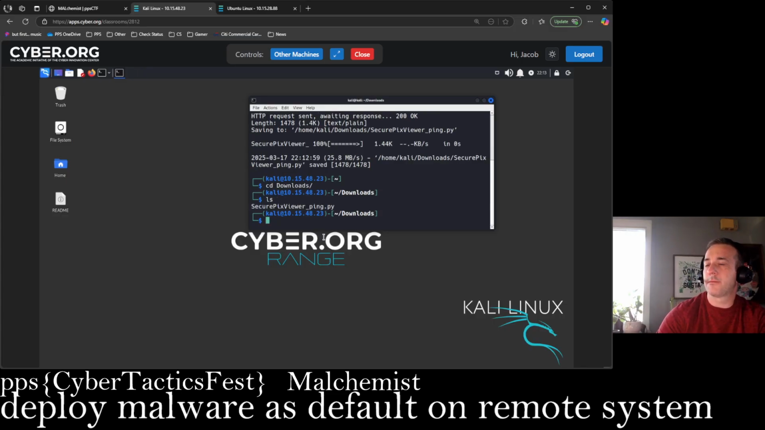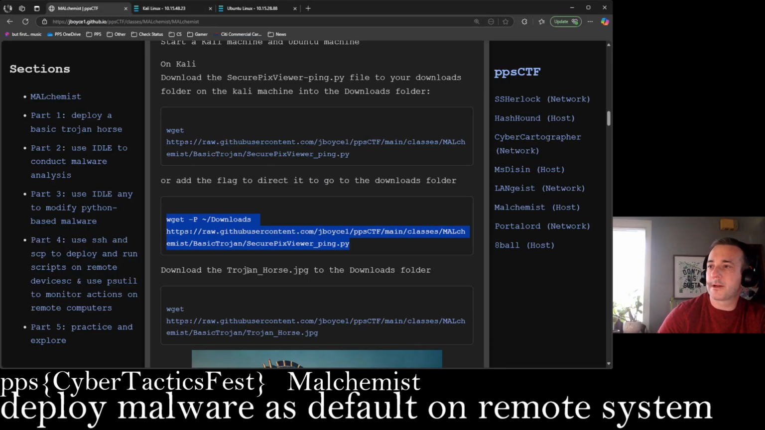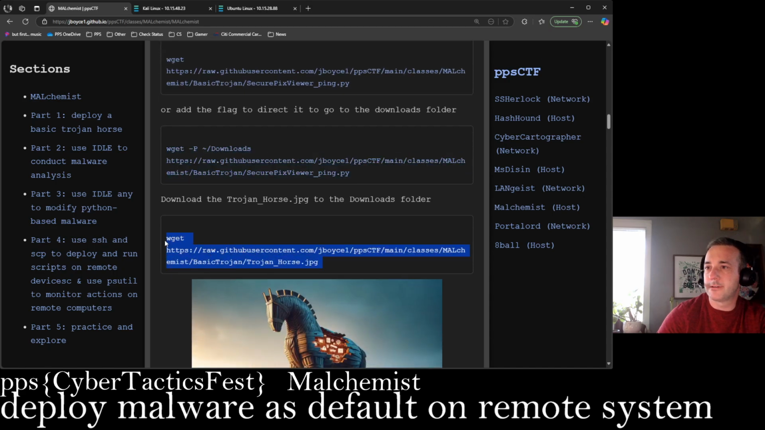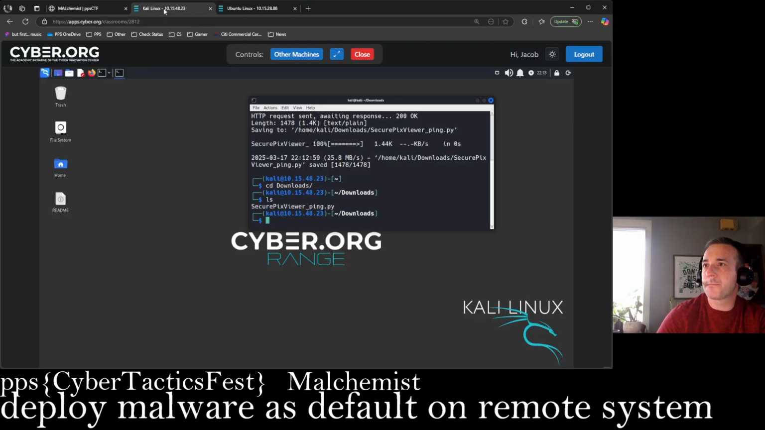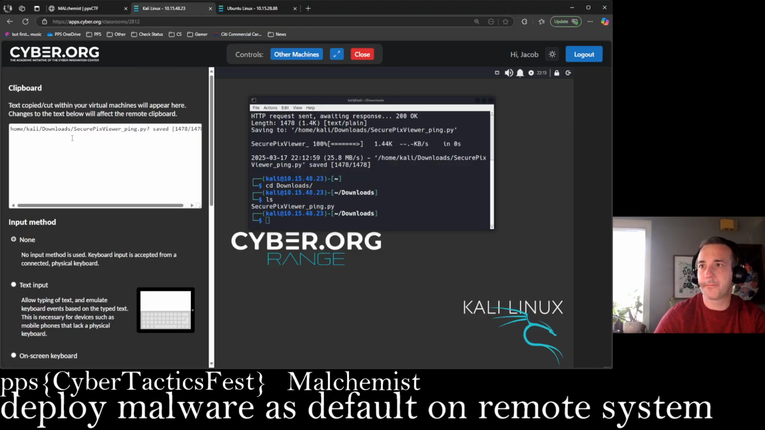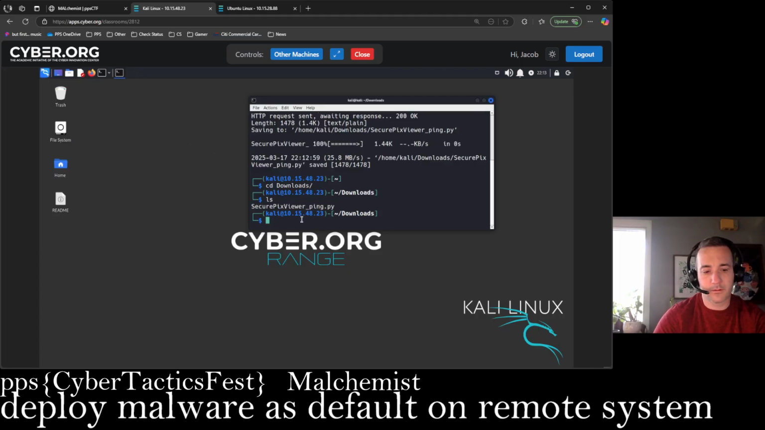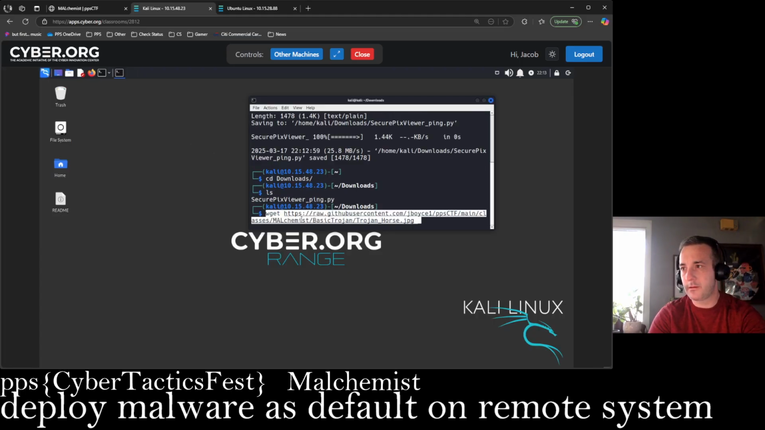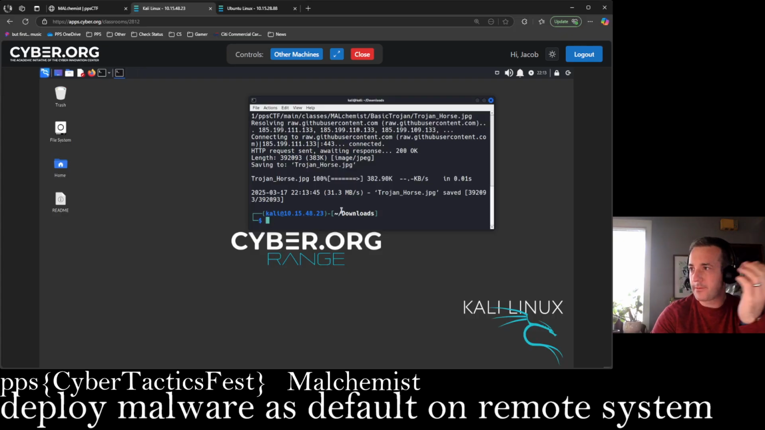Okay, we got our secure pics viewer, and now what we're going to do is we're actually going to get the Trojan horse image. This is literally just a JPEG. And we're going to throw that into here. So we got the download, and so we're going to test this on our local machine.